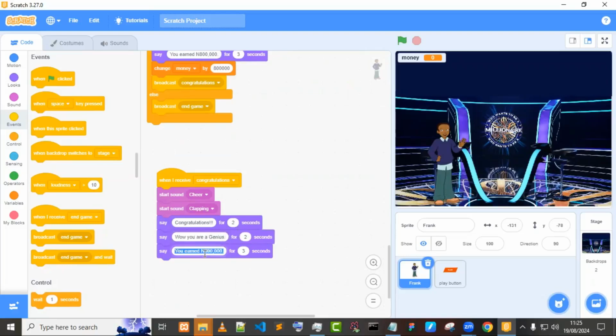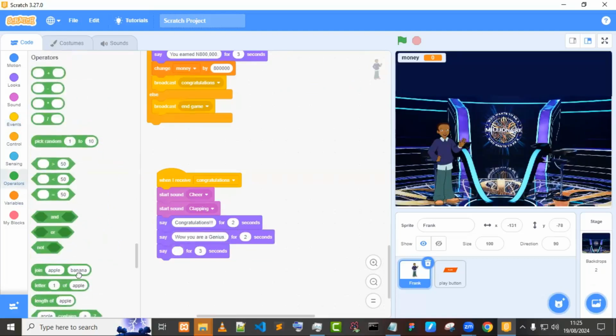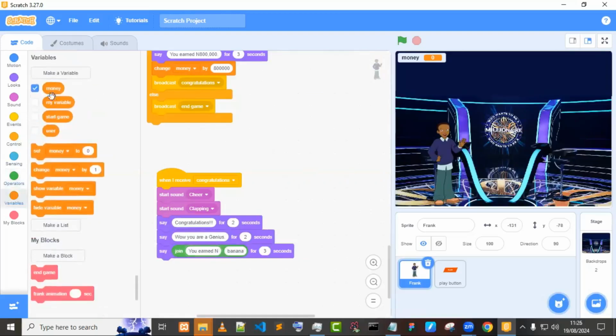You earned. So remember his money, we are going to join two things. Remember he earned, we'll remove it too. The earning now is based on the current variable, right? Which is his money, right?